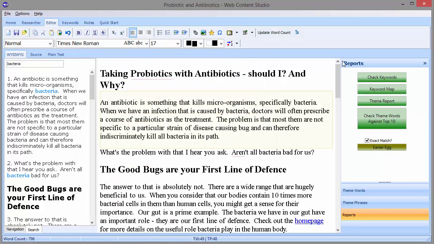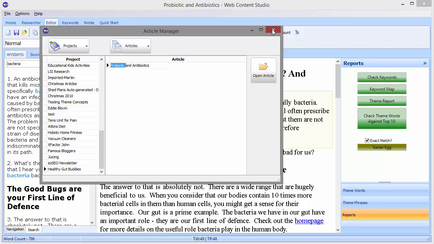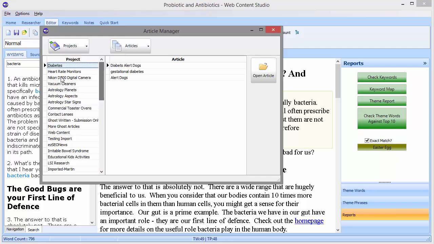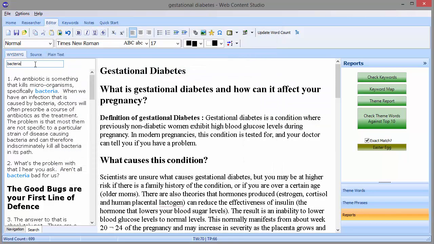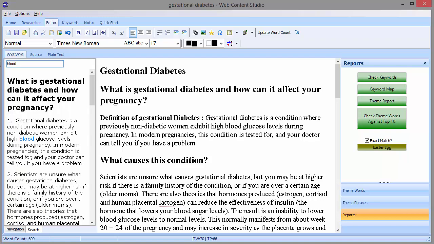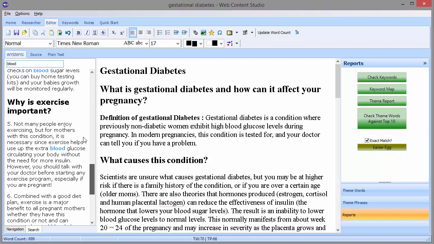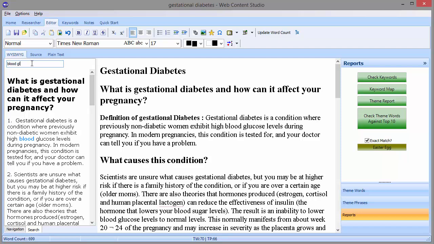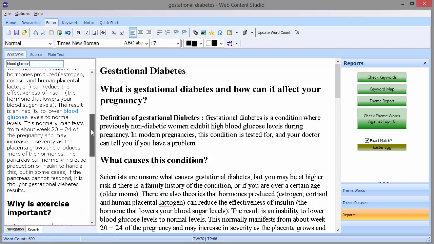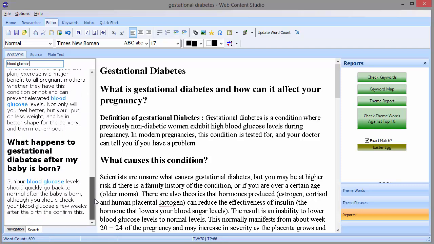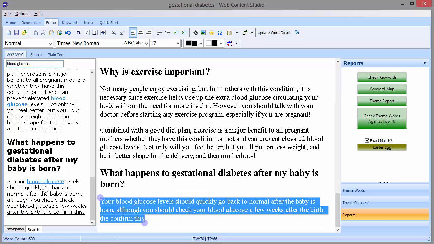But you get the idea that you can use this search feature to find occurrences of specific words or phrases. Go back to this gestational diabetes and let's have a look. Blood, it's updated with blood there, and let me say blood glucose, so you can actually type phrases in as well and then it will find those words and phrases, but it gives you an overview of where the word or phrase is being used, and then you can quickly jump to that section.